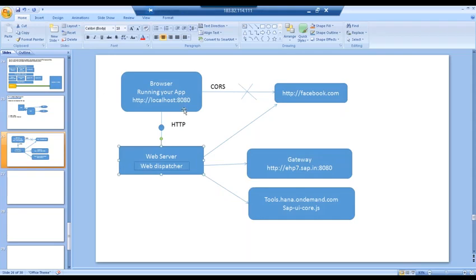So for any path which you code to call an OData service or to load the UI5 resources, you never make a call to direct URLs. Never. You never make a call to direct URLs. You will always use a relative path in your applications. So this is a golden rule. Any call made to load any resources or access an OData service, you should always use a relative path, to avoid CORS in your applications.